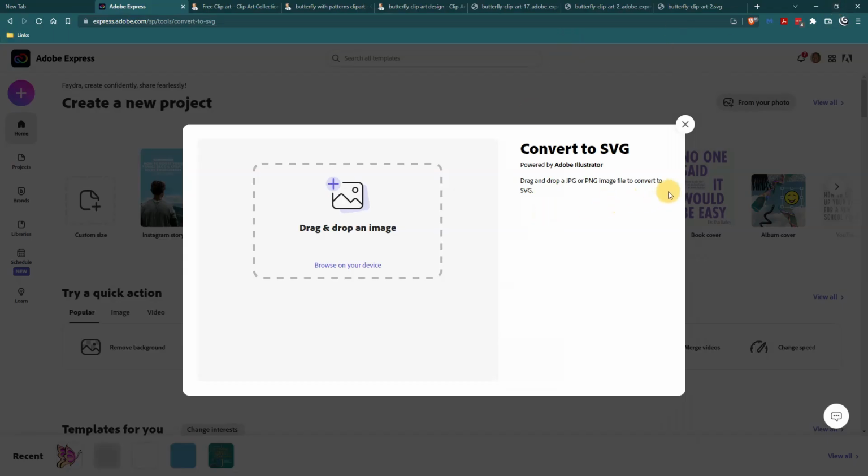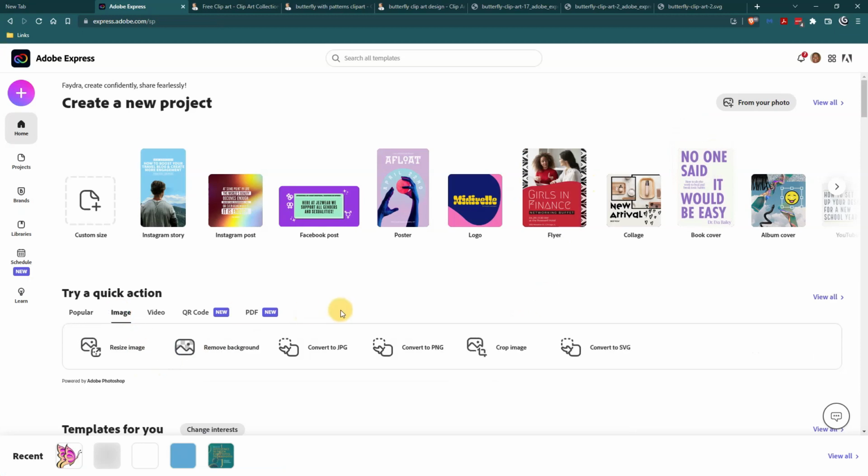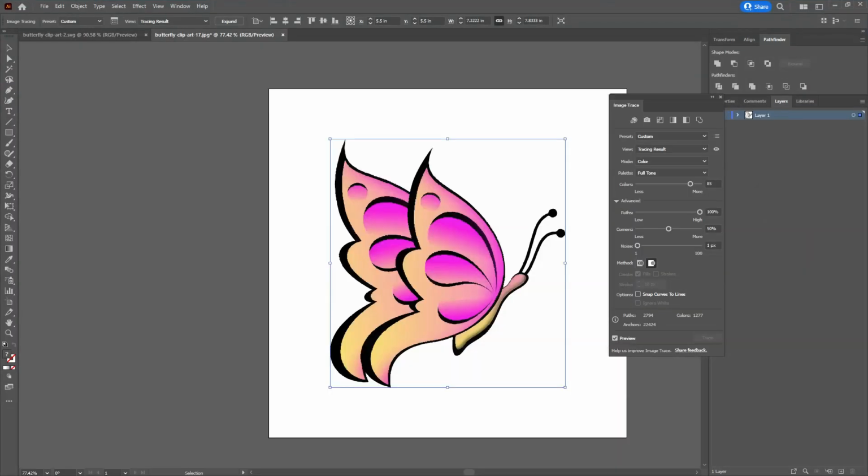And as I mentioned before, it's a possibility that if you pay for Adobe Express, you'll get the option to do more with conversion to SVG than you do with the free version. I'm not sure, because I actually have access to Adobe Illustrator, and that's where I go to do my conversions.